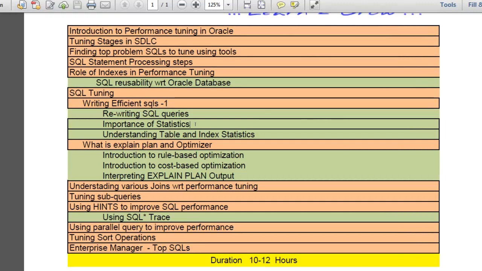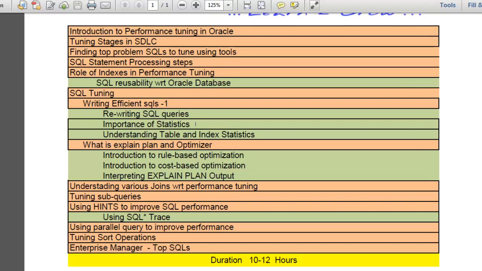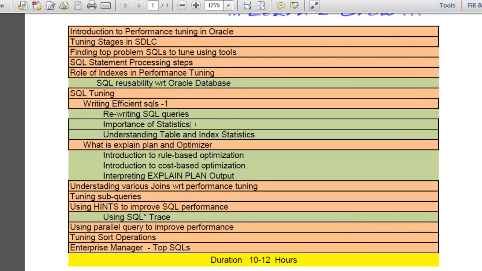The statistics means, suppose you take a table: how many columns are there? Each column, how many unique values are there? What is the average size? If you take an index, what type of index is it? All these internal things are required for Oracle, not for us, for Oracle, to give us the best access path. Explain plan gives you whatever path Oracle is choosing. But to choose that better path, Oracle needs these statistics.